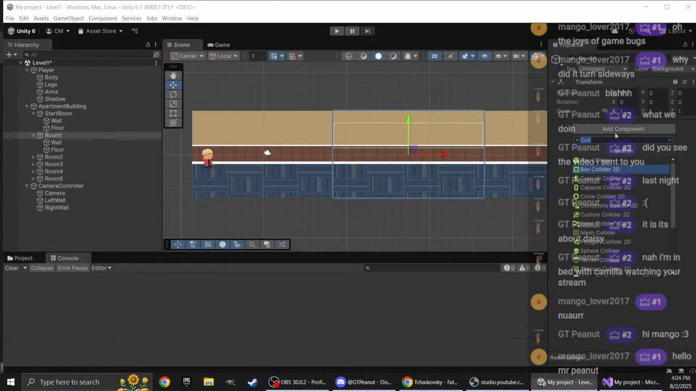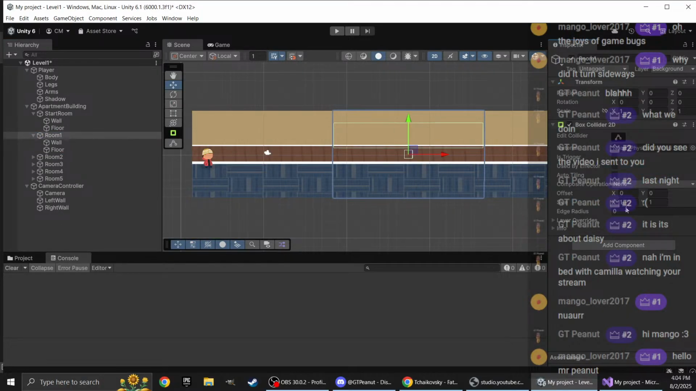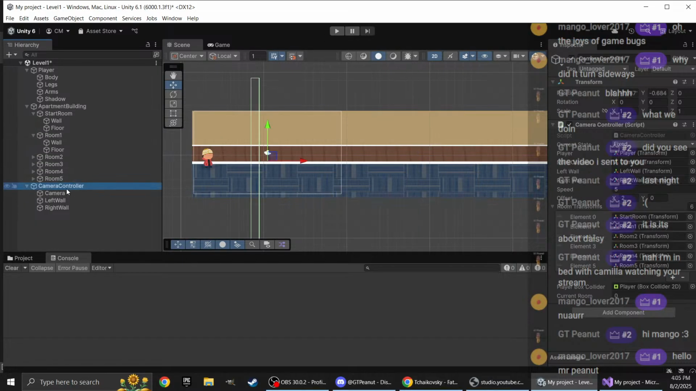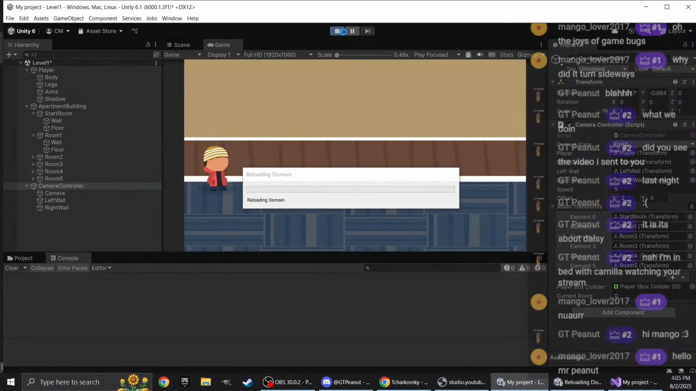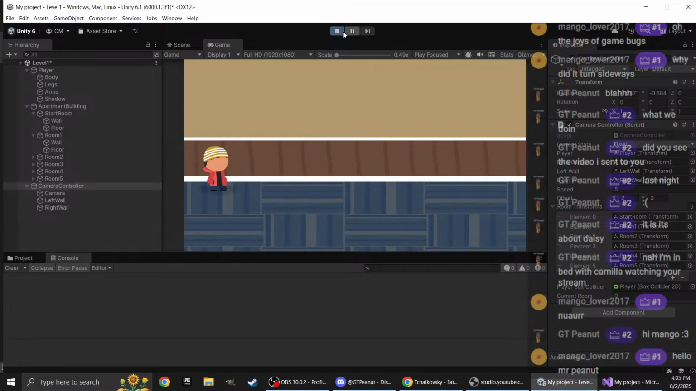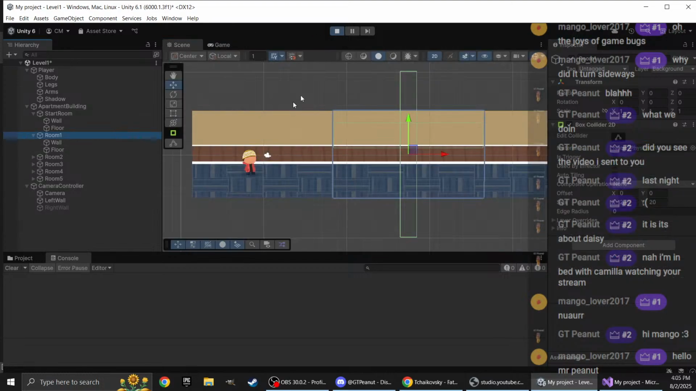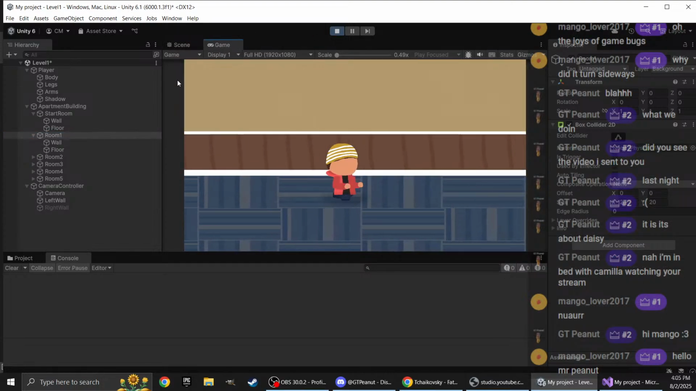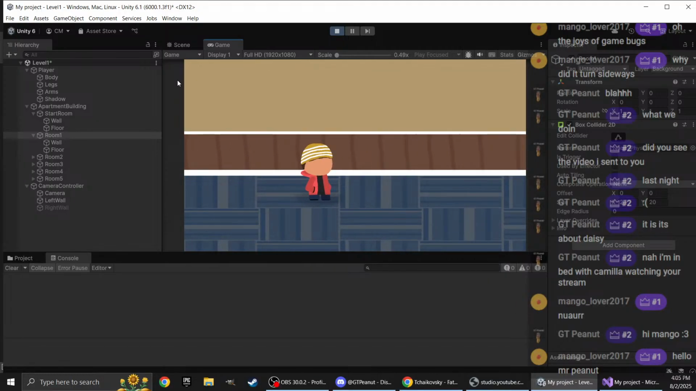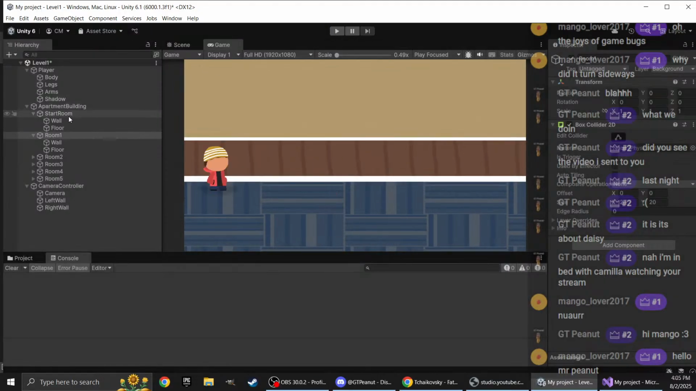Delete this. Add the component directly to the room. And then 22 or whatever. I think that'll work. Following. Room 1. Go, go, go, go, go. Wouldn't you know it? It's not a trigger.